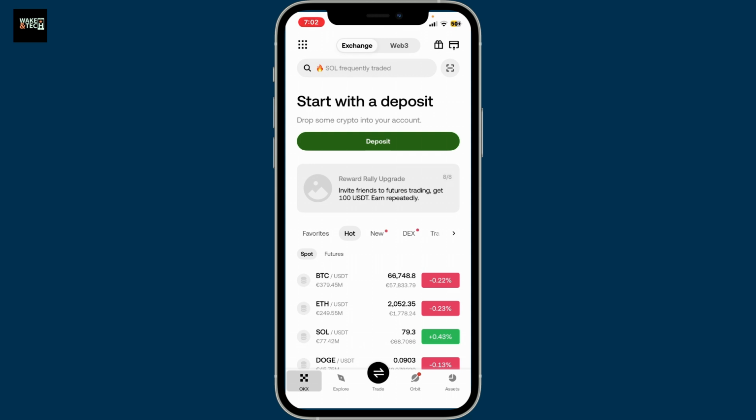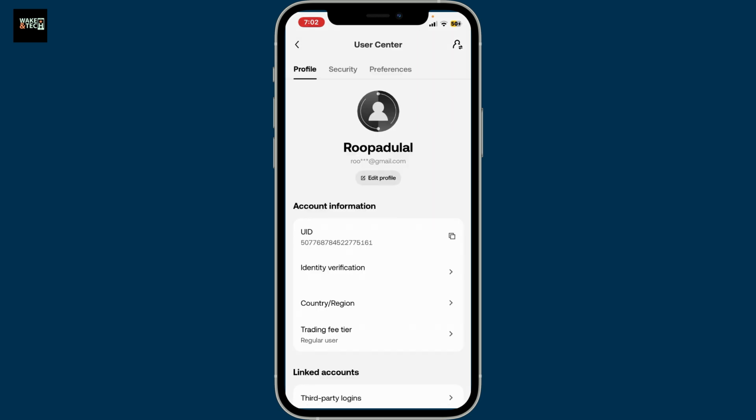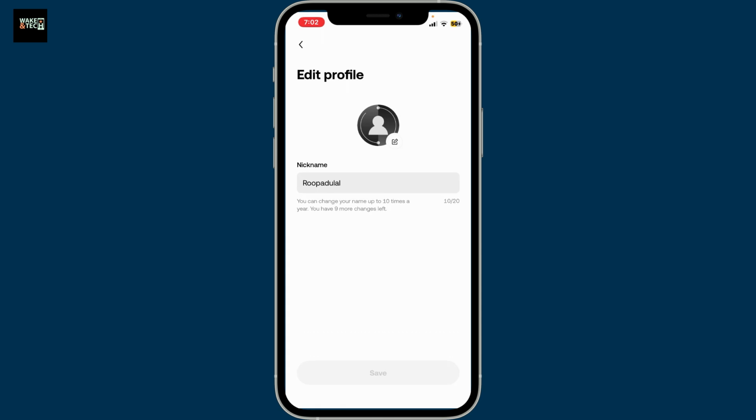Once you're inside the home page of OKX, go ahead and tap on the menu button at the top left corner. Once you're inside this page, go ahead and tap on your username at the top and then click on Edit Profile. Once you're in the Edit Profile section, tap on your pencil icon underneath your current avatar.